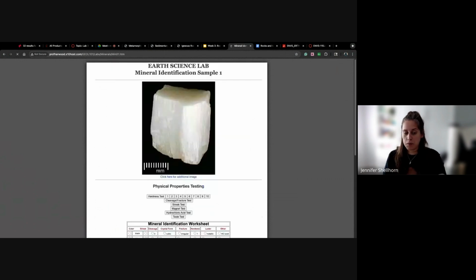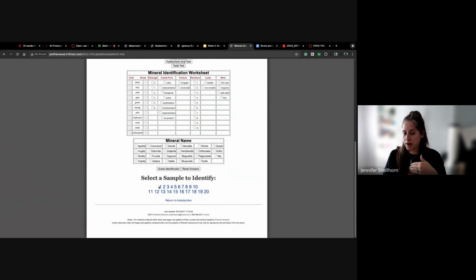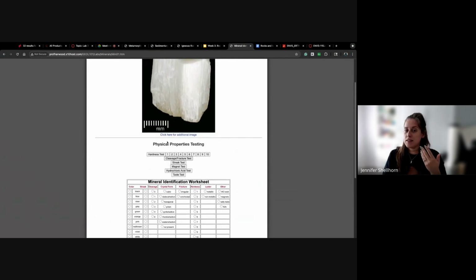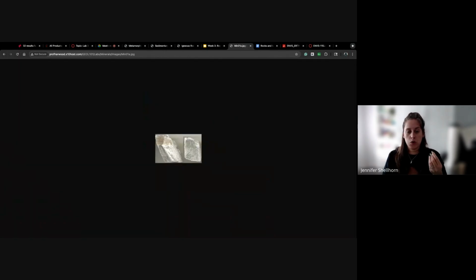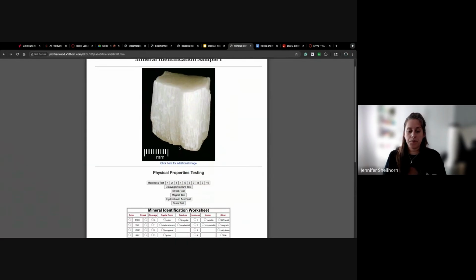So we'll go to sample 1 by clicking the number at the bottom. That's how I got here. And this is an example of the mineral gypsum. Now you don't know this as you proceed later in the table, but I gave you this name so you can get started. Underneath the photo is a link for an additional image, which you can click. It gives you an additional image, and then just go back.